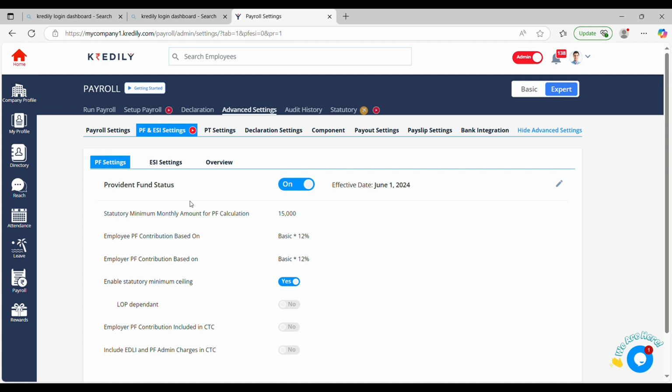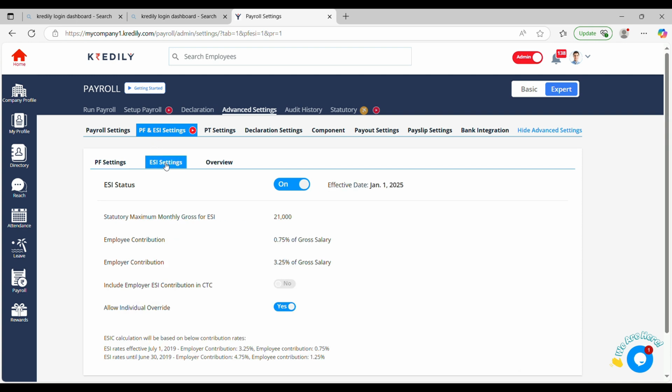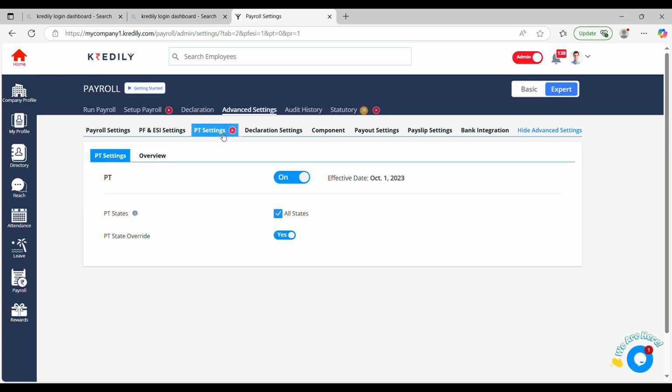You can define your PF ESI. PF can either be 12% of basic or 12% of the entire gross. If you have any other calculation, you can define that as well in the system. You can add a custom formula, you can add a fixed amount. And then ESI can also be turned on or turned off. Any employee whose gross salary is less than 21,000 rupees, the system will automatically compute ESI for them. Then you can select a state or states for your PT computation.